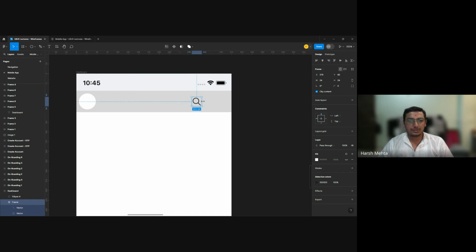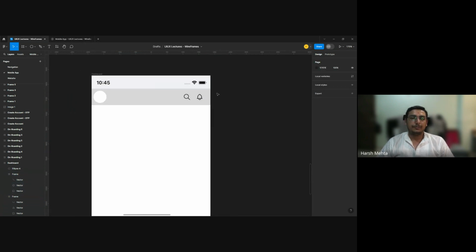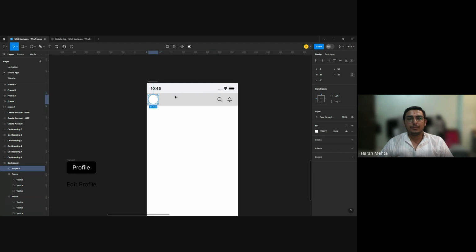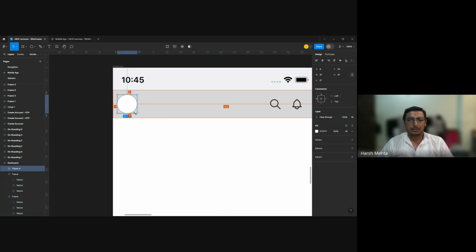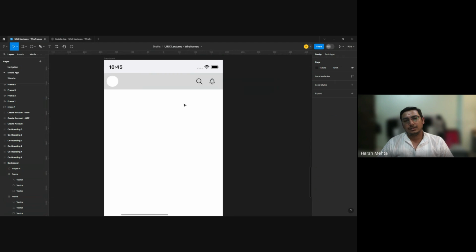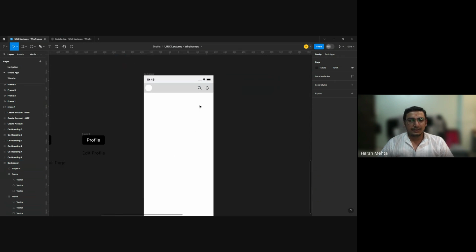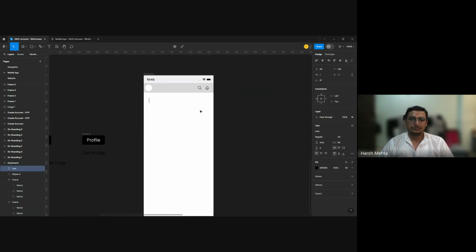So say for example we have the search here, and then we'll probably have a notification as well on the app, right? We'll add the bell icon for the notifications. Okay. So now we have the profile on the top, correct? On clicking on this, it will take me to my profile, I have the search, and then I have the notification. Perfect.